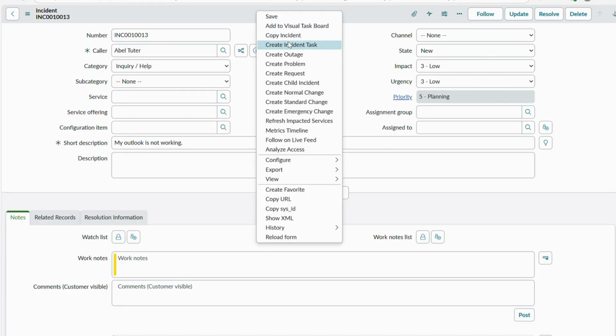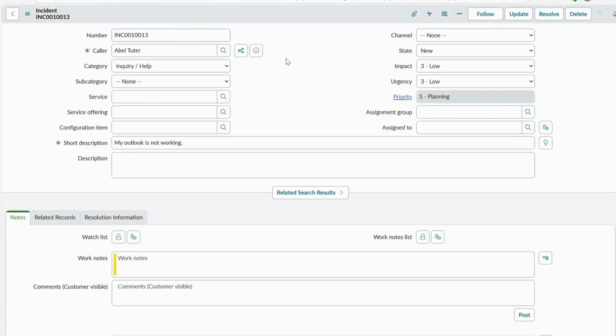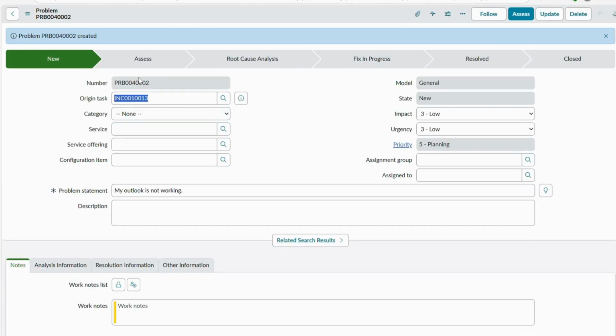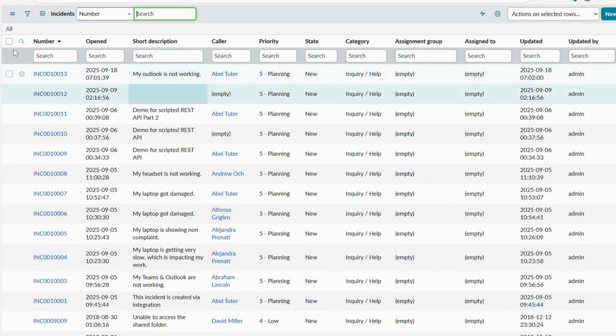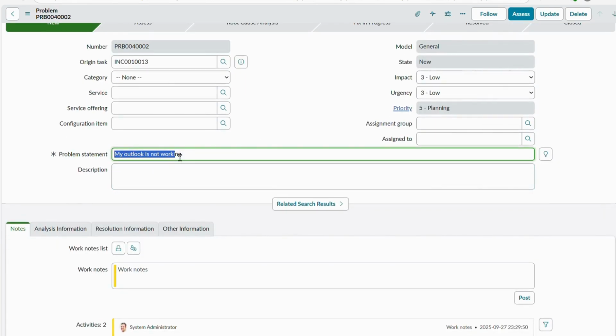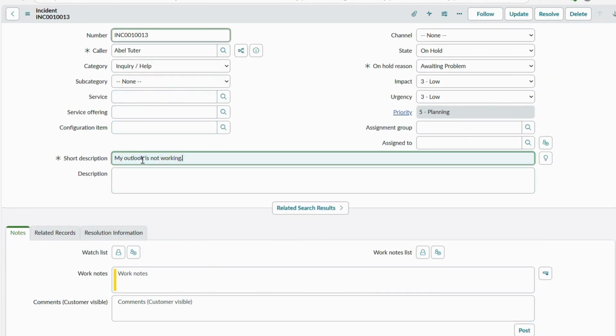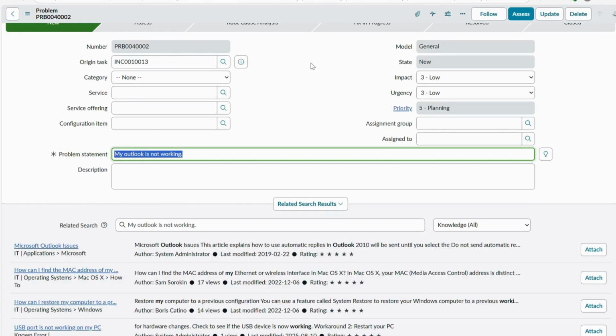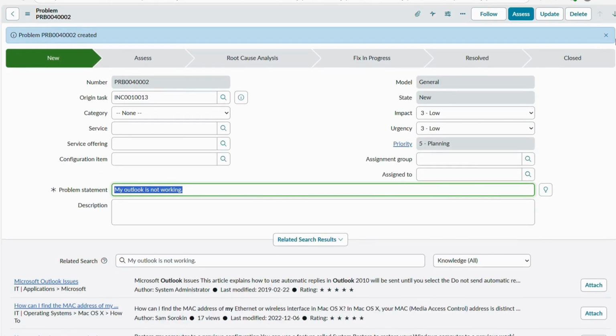If you see copy incident, create normal change, create standard change, create outage, create problem. Here is the UI action in the context menu. The moment I click on create problem, you see the problem record has been created, and the originating task is the incident ending with 013, which is my Outlook is not working. The problem statement also got copied from the short description of the incident. Now we need to find the root cause of this problem.